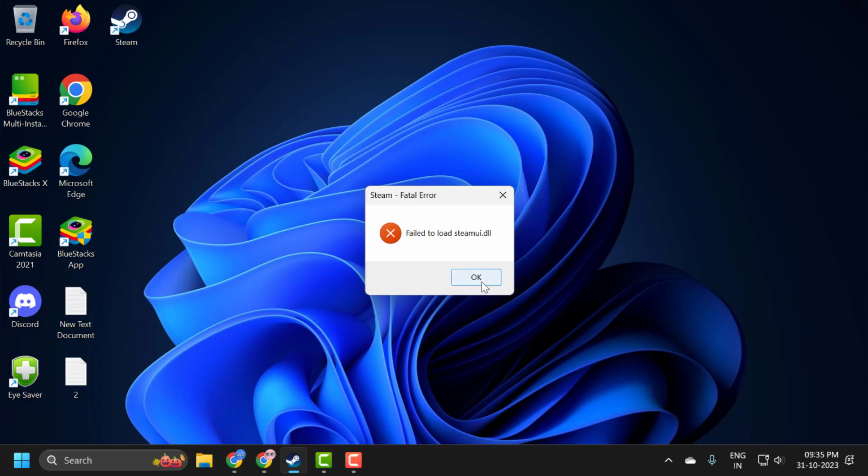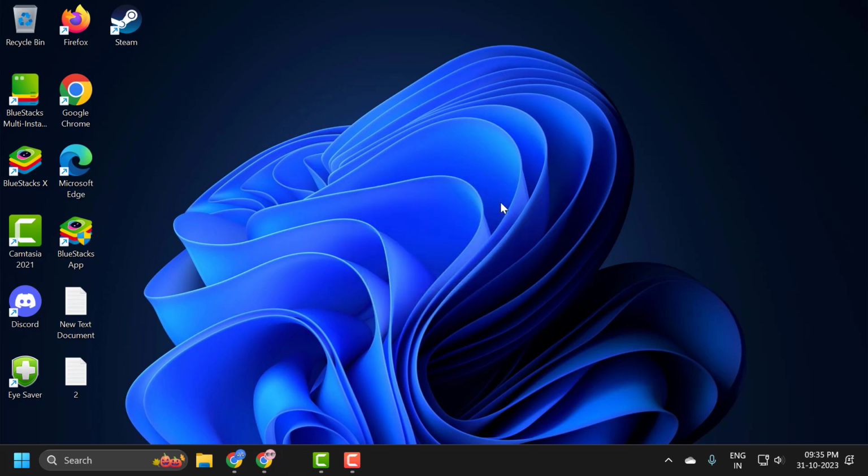Today we are going to see how to fix the failed to load steamui.dll error in a Windows 10 or Windows 11 computer. Let's fix it, guys. I am getting this error when I am trying to install Steam. You just need to close it off here.